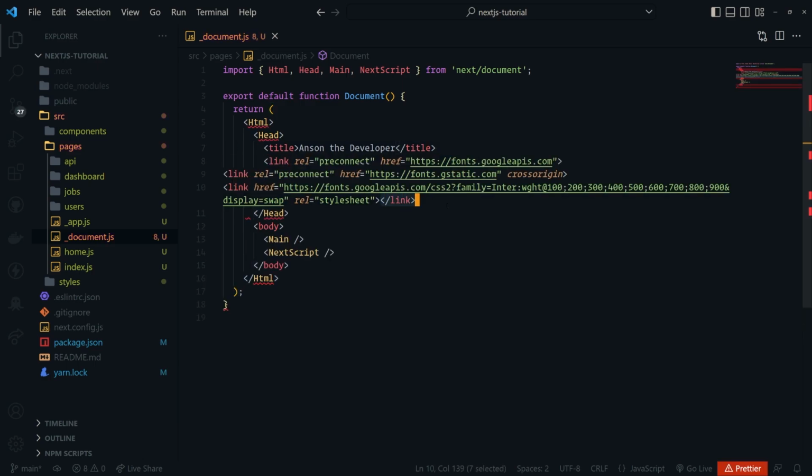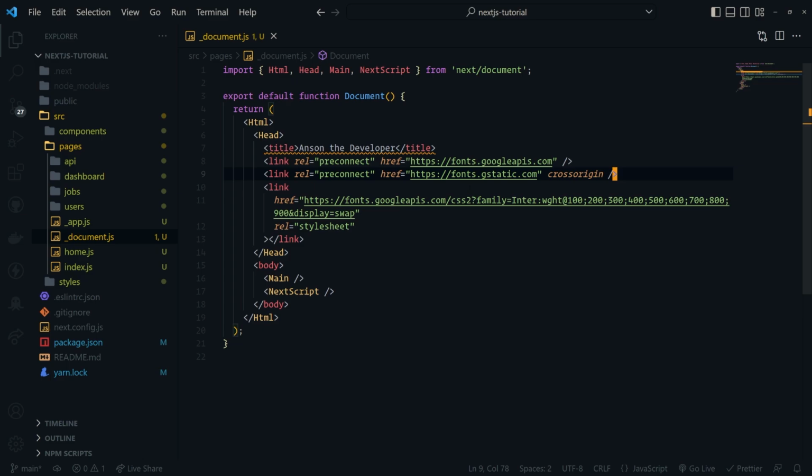Okay. And let's fix this up a little bit, because we do need to make sure we close the link tags. Otherwise, it will complain about it. Because remember, we're still working with JSX, not regular HTML. So we do need to close these tags.